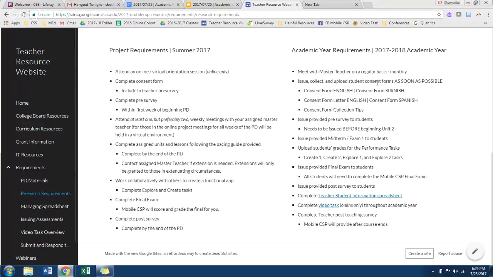If you don't get the consent forms out, then the rest of the research requirements aren't going to fall in line. And the first week or two with the mobile CSP project is going to be the busiest. So after the consent form, you'll have your students complete the pre-survey, and we'll go over how to issue the pre-survey and everything else. That needs to be issued before Unit 2. So you need to get the pre-survey done within a very short time of starting the course. You will also need to issue the proposal.